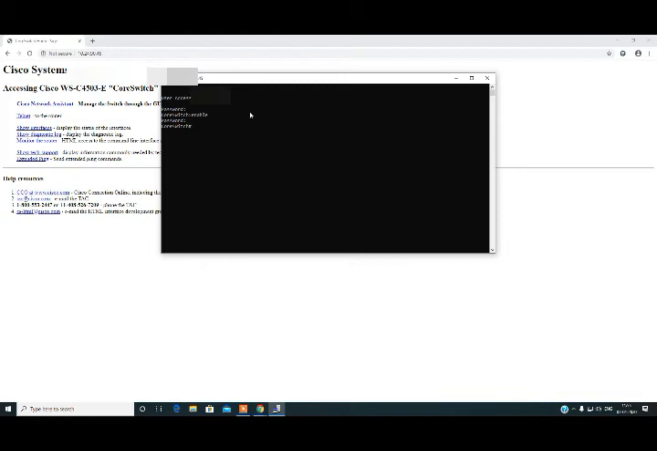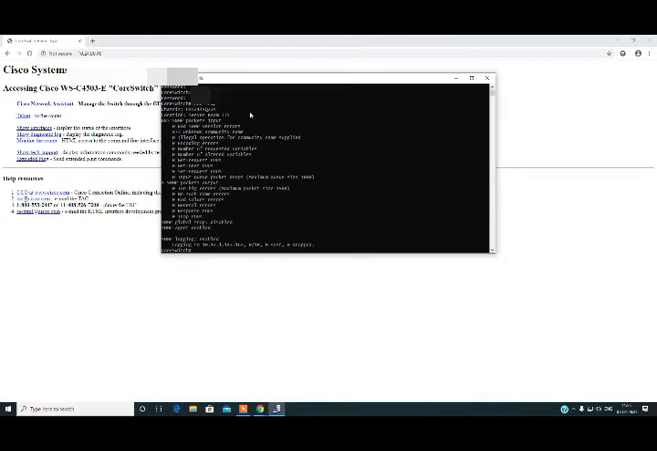Now let's check the SNMP status of the switch. Here you can see the global SNMP trap is disabled. So we will enable this SNMP service for the switch.